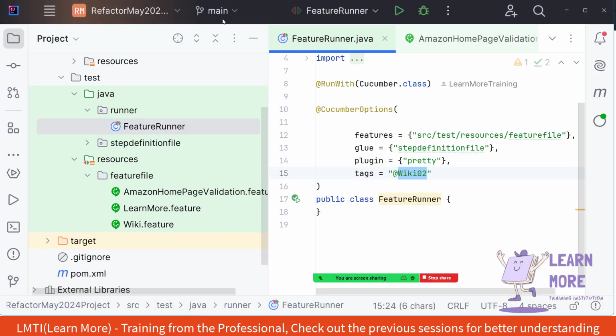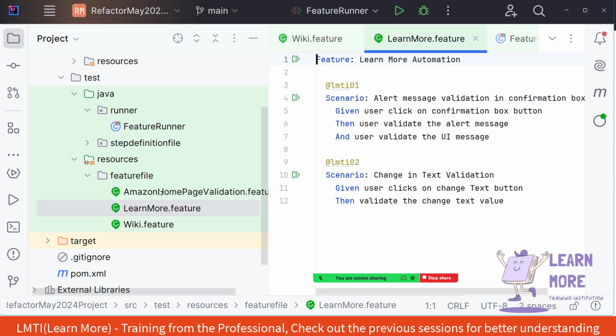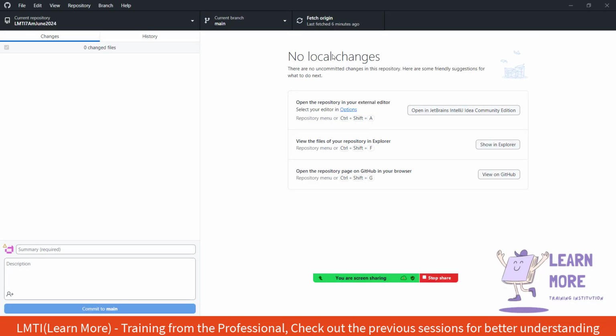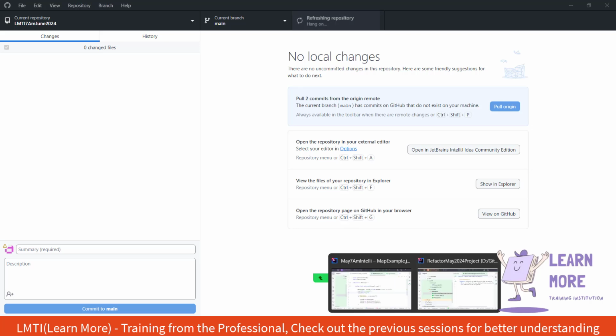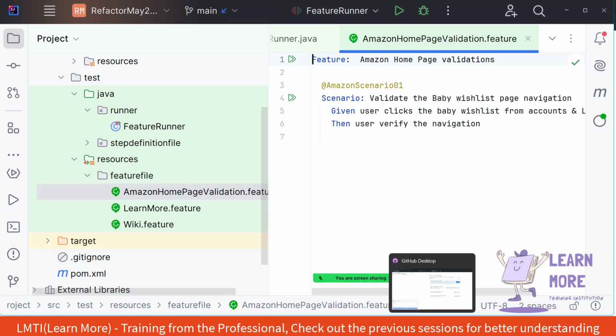It's pointed to the main, but still you could not see the coding, right? As I told, we should always do the fetch origin. Only if you click on the fetch origin will the new changes be reflected in your system. After doing the fetch origin, it will get refreshed and add the new code to my local. This way, we are able to see the code as well.